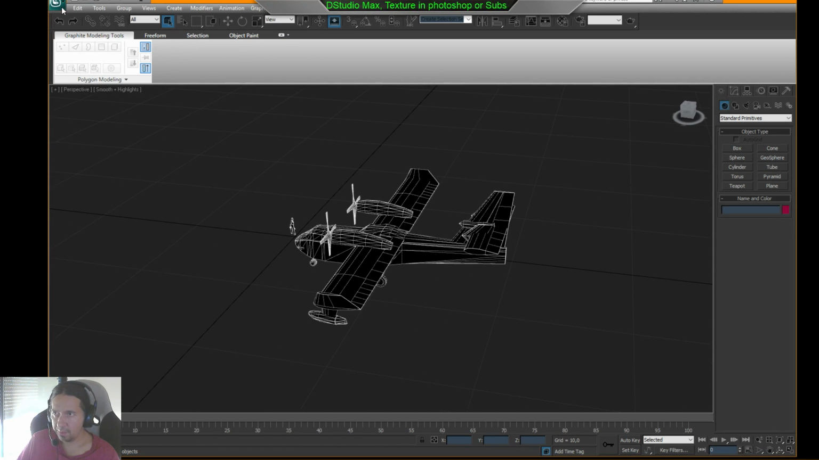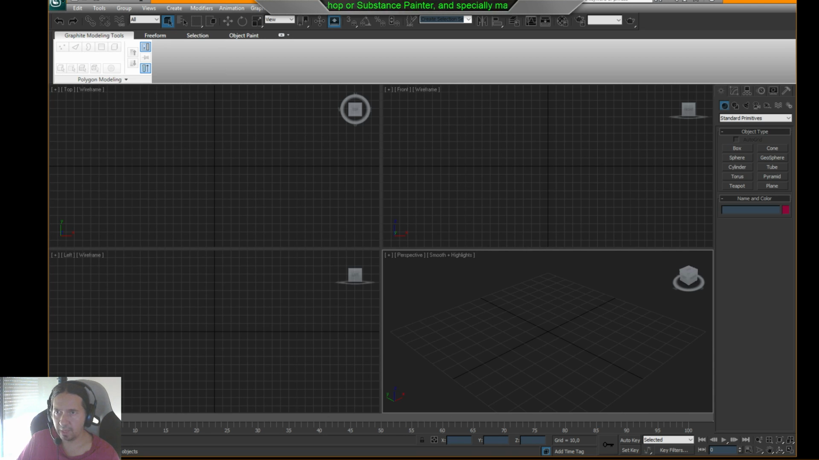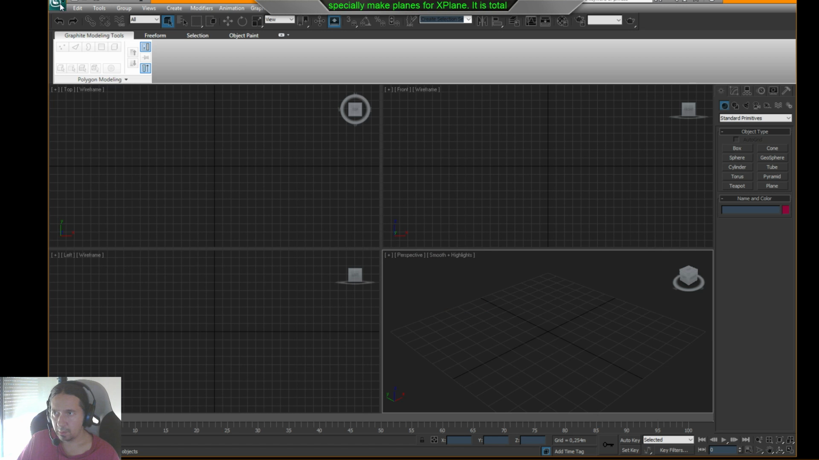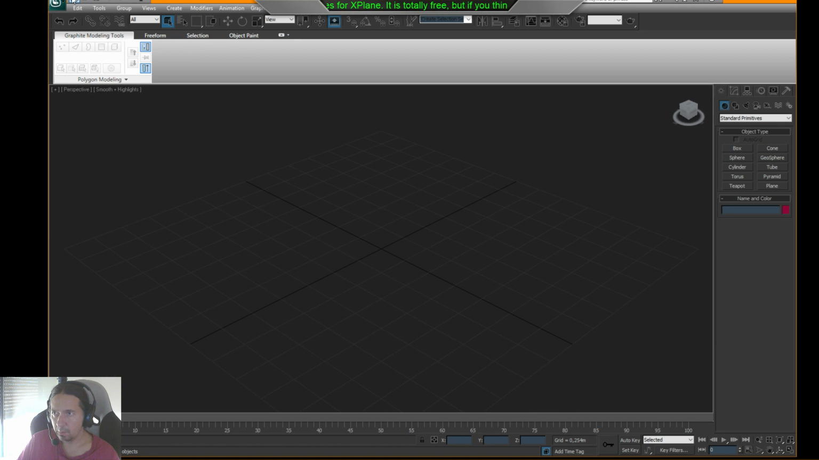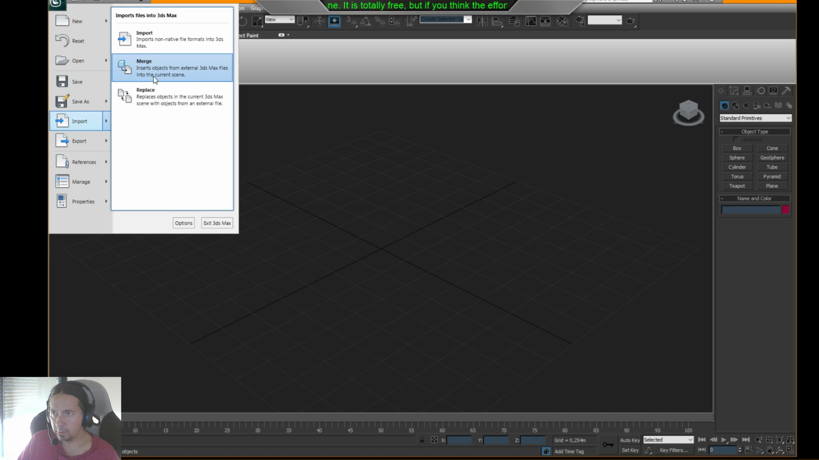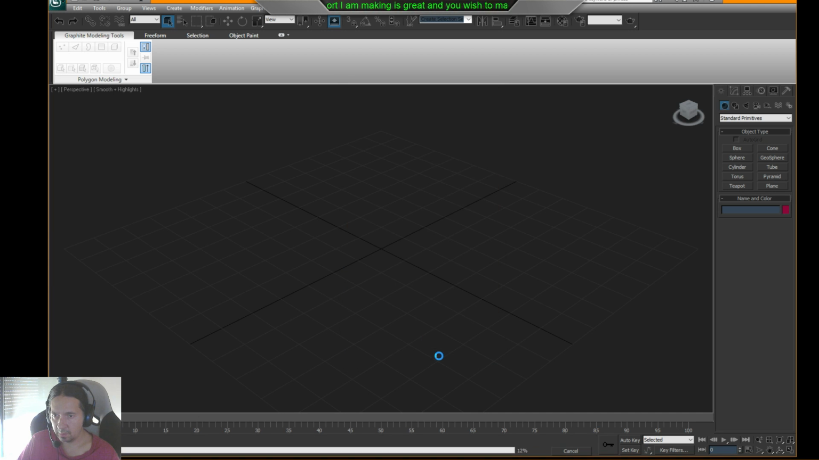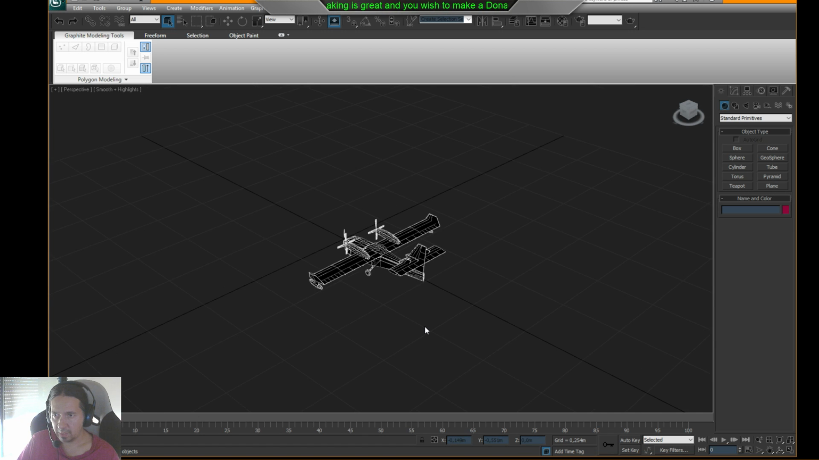I'm going to do something because I don't know if it's the same in meters or not. Units tab, meters. Okay, reset. Import this one, meters. Drawing standard not icons. Okay, it's the same size.